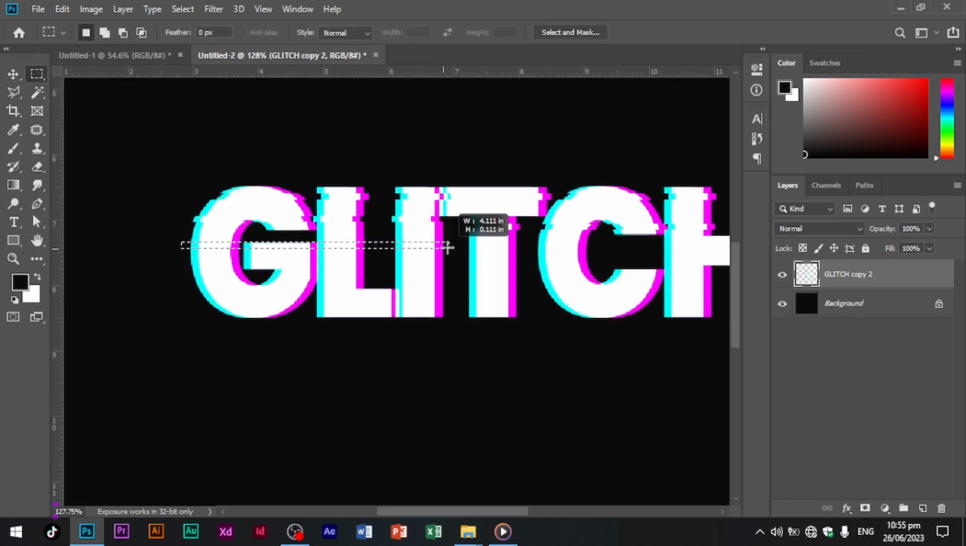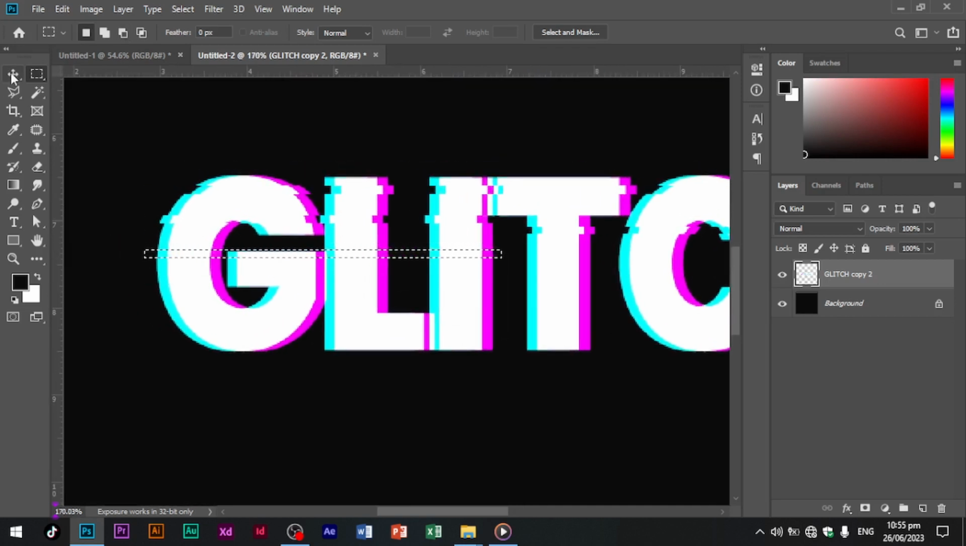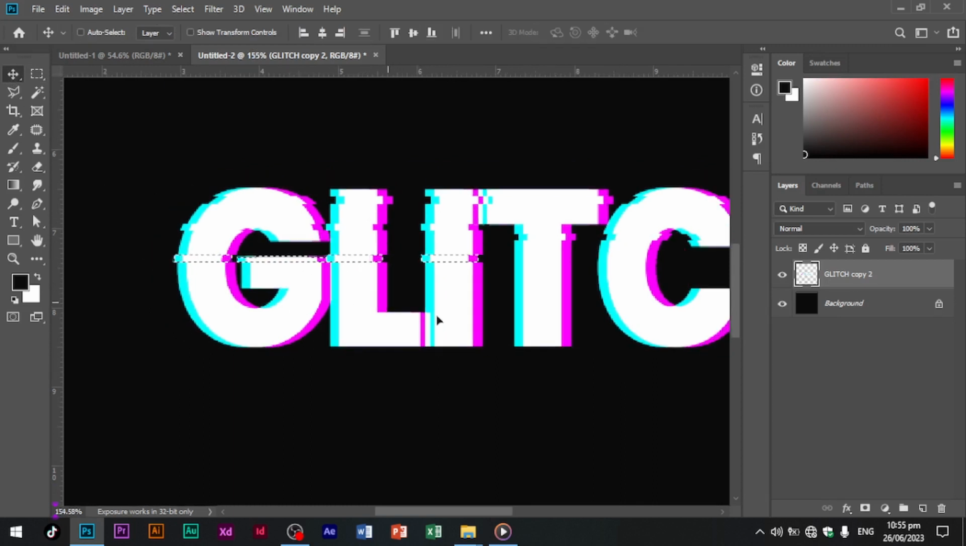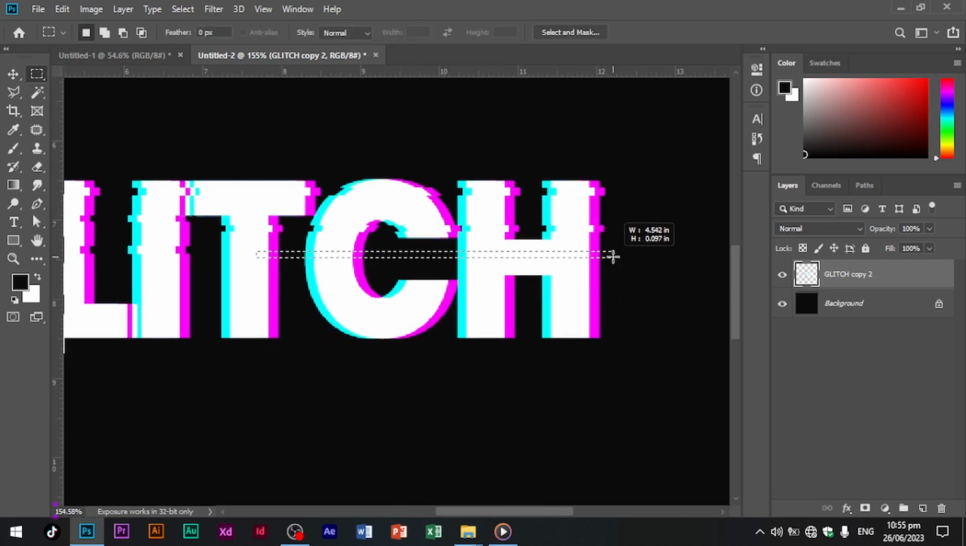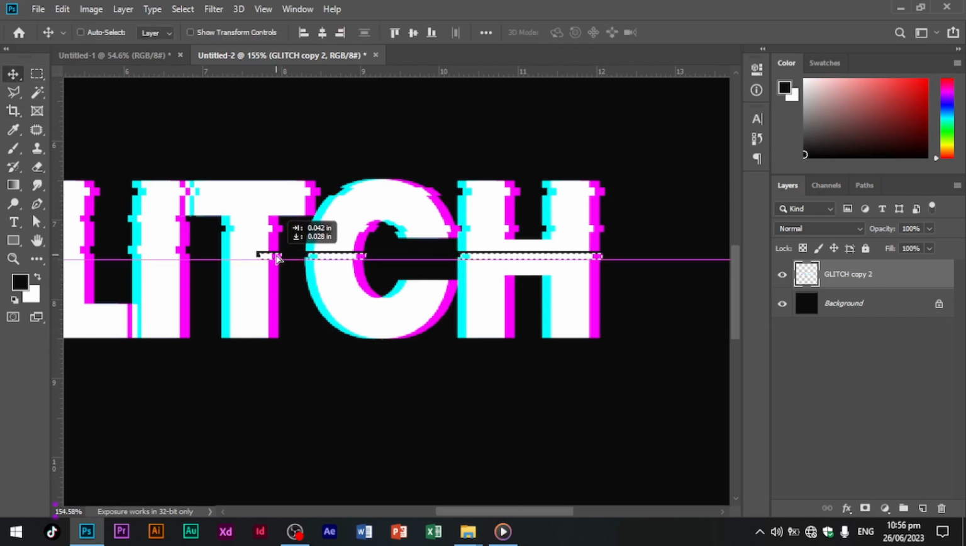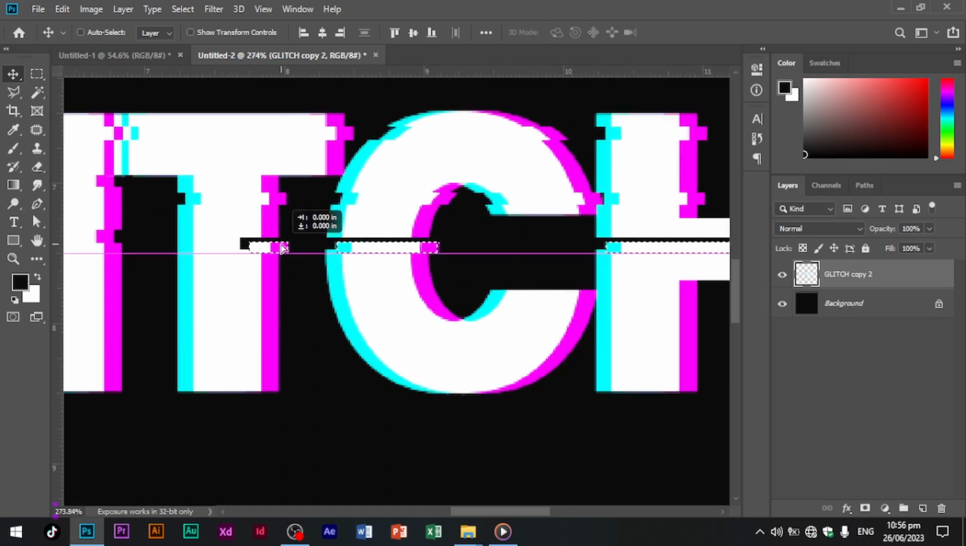So I'm gonna again select my rectangular marquee tool and select this part and take my move tool and move to the left like this and hit Ctrl D to deselect my selection. Create a selection of this part and again take my move tool and move to the right. Zoom in like this.